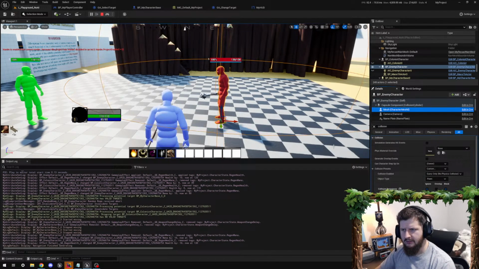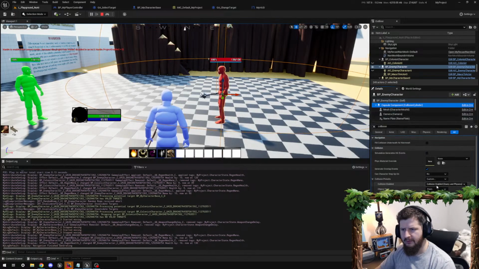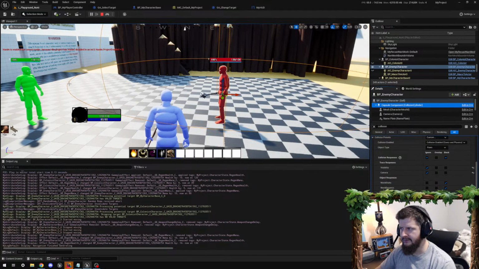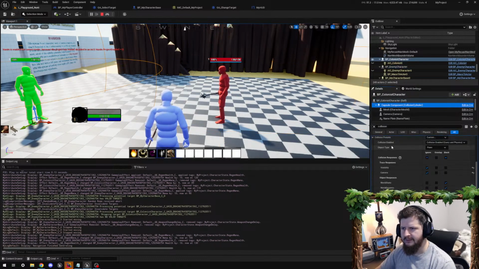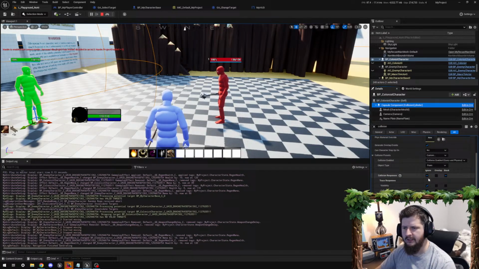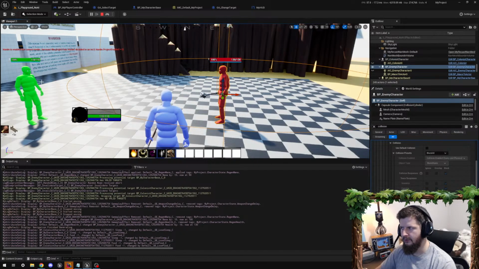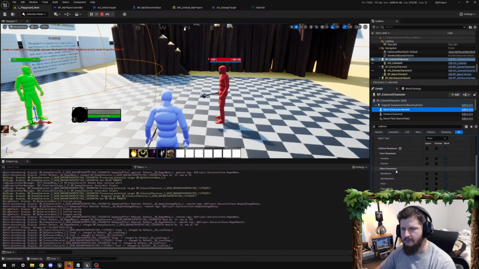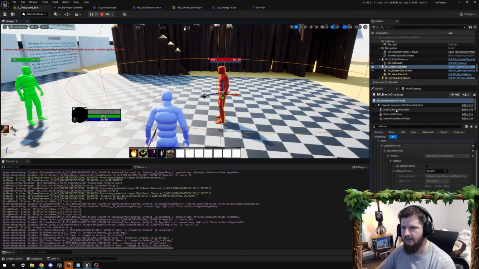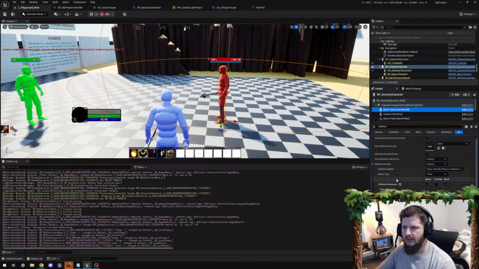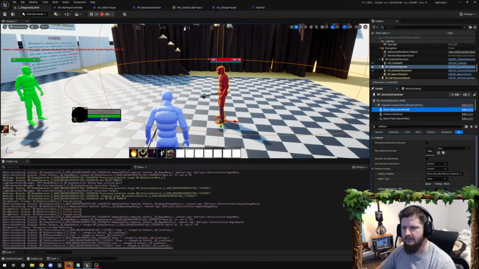The mesh capsule component is pawn, block everything but visibility and camera. This guy, capsule component is pawn, collision enabled, block everything except for visibility and camera. The mesh is also pawn, set to block everything. The mesh is not set to block everything. Why is that not?